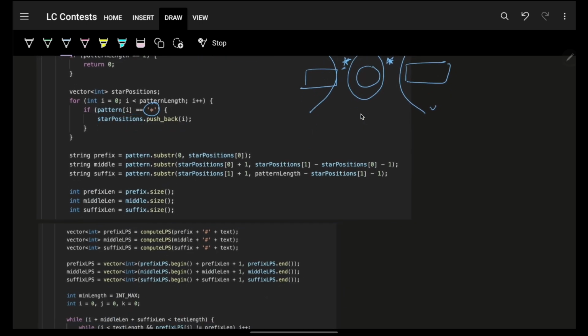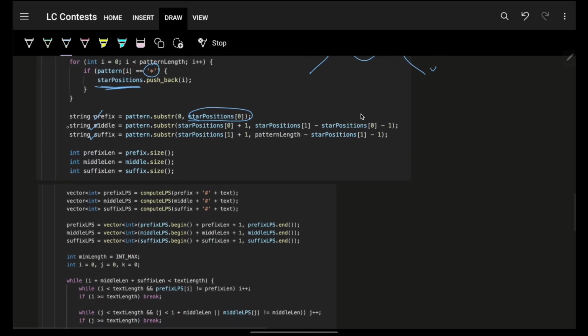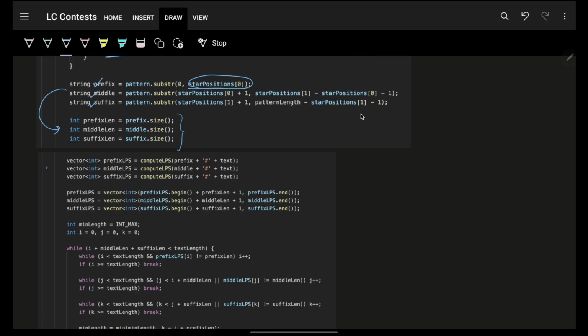So with the help of this star position, I am finding the prefix pattern, middle pattern, and suffix pattern strings. When I have found that, I took their lengths as a reference as well. Then I found the prefix LPS, middle LPS, and suffix LPS.